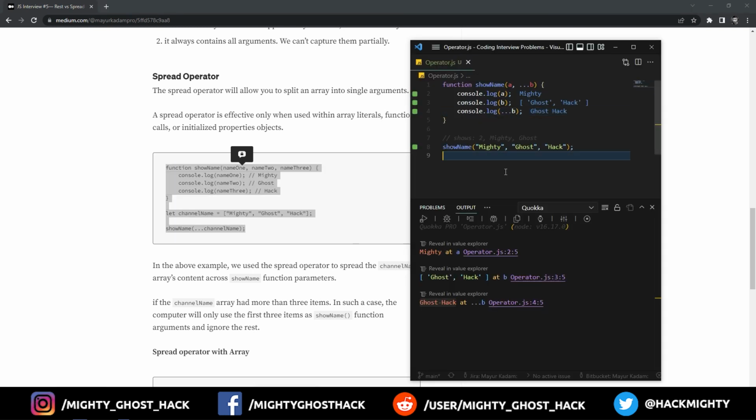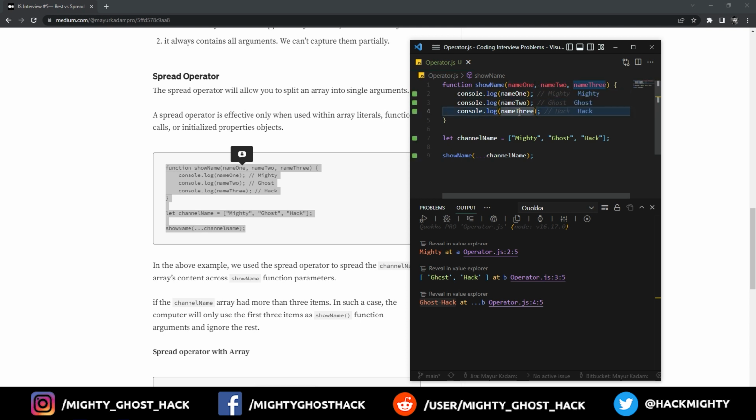Let me show you the basic example. Suppose you have the array and you want to pass it inside the function by using these three dots, which is known as the spread operator. You can pass this array as different arguments, which can be printed here. If I run this, you will get the mighty, ghost, hack separately.